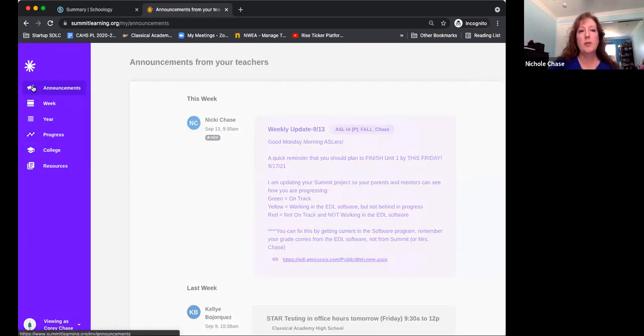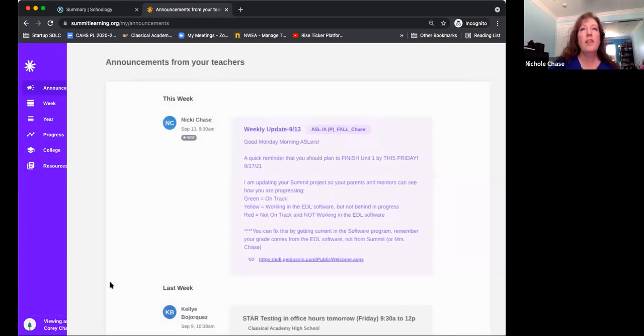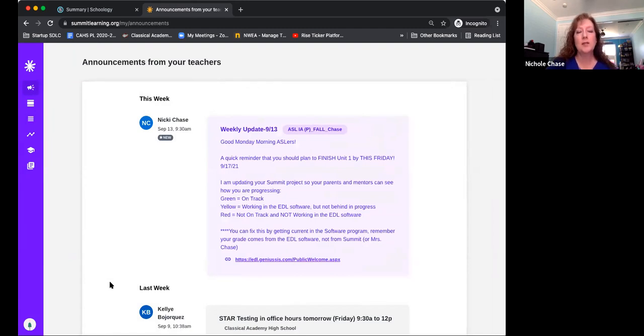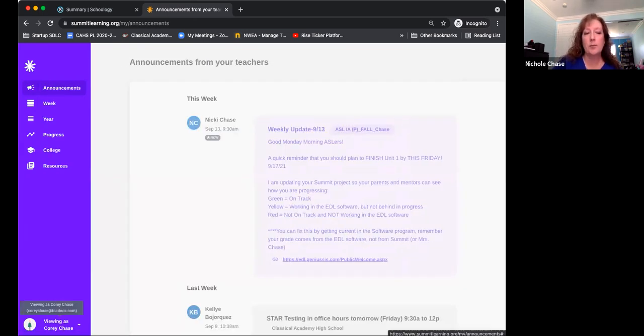One of the things I want to pay attention to is down here at the bottom where it says "viewing as" and your child's name. That means you are in the right place. If you are in a shared computer setting and your computer tries to log into Summit using your student's Google Docs account, it won't show that "viewing as" piece.